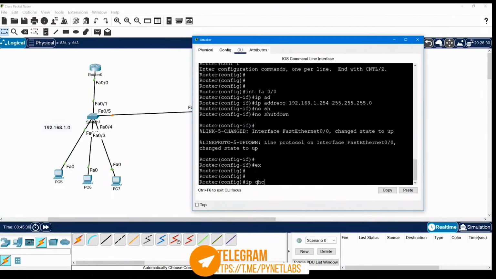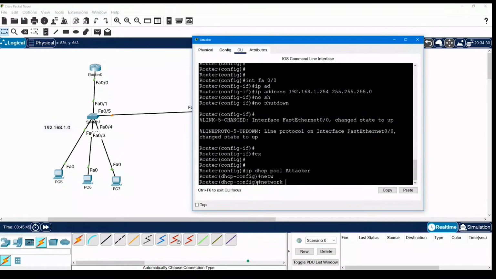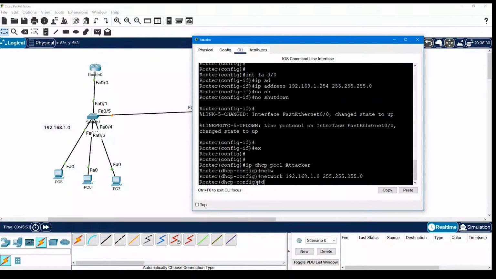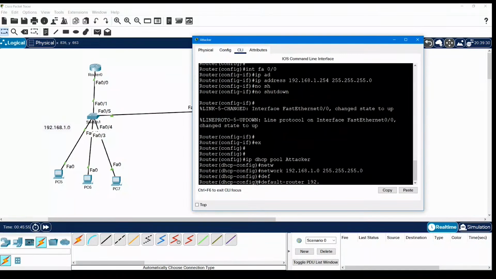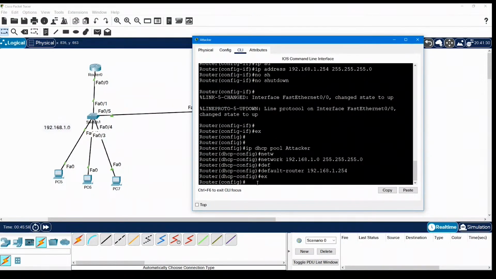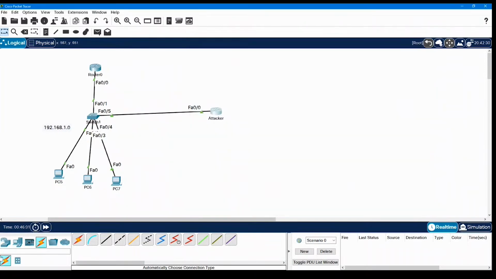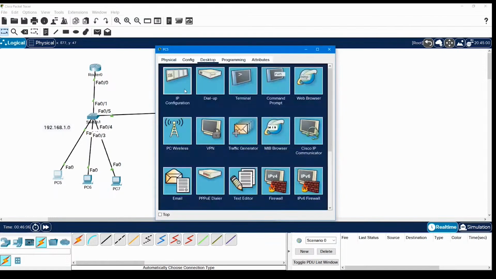Okay, IP DHCP pool. We are naming the pool as attacker, and for the network 192.168.1.0, the default router will be 192.168.1.254. Take an exit. Okay, now let's see from where the PC gets its IP address.